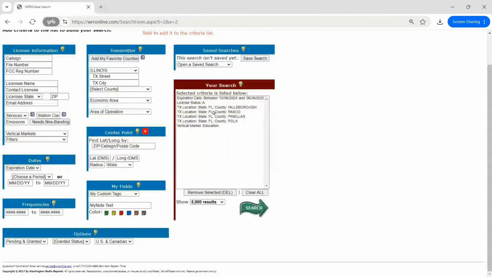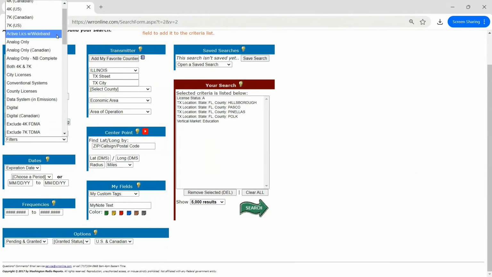Now, another way of limiting your search there, instead of using the expiration date, and you can combine these together, but I'm going to take the one out and just do this, is under filters here. A lot of filters we've got. For instance, you can look at just those that have the TDMA technology or FDMA, public safety. But this is the one I wanted to show you today, analog only.